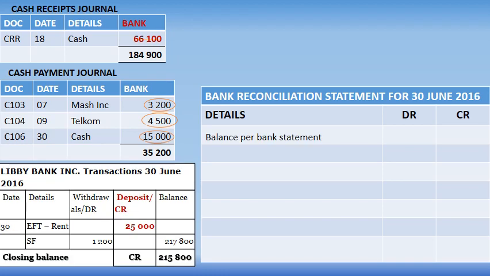June. Remember that when we compared the closing balance on the bank statement, the balance was reflected as a credit balance of 215,800 rand, and this balance was favorable. It will therefore be shown on the credit side as a favorable balance of 215,800 rand. Then we will bring the outstanding deposits that were marked in the cash receipt journal. In this case, we didn't have any outstanding deposit.